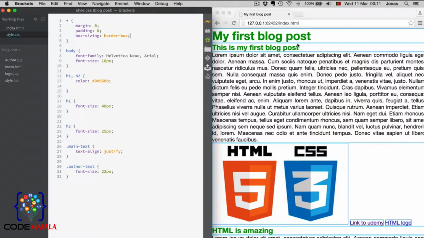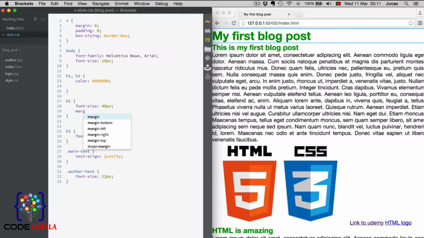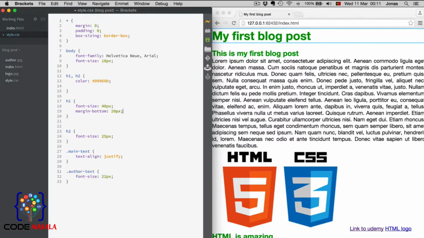So remember, I said we could specify the margins to all the sides of an element. And so now I will specify the margin at the bottom. And let's put 20 pixels here. That looks like a reasonable amount of white space here.